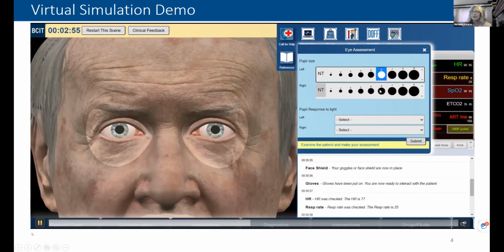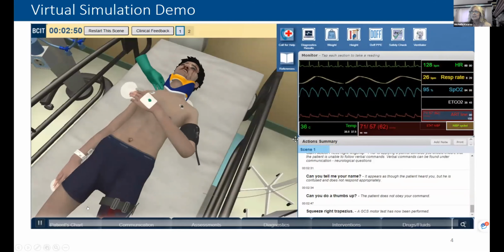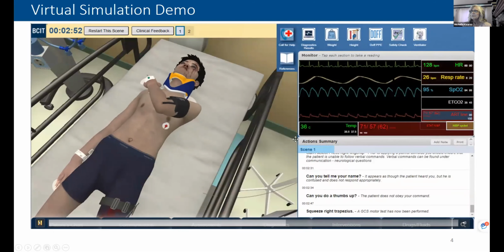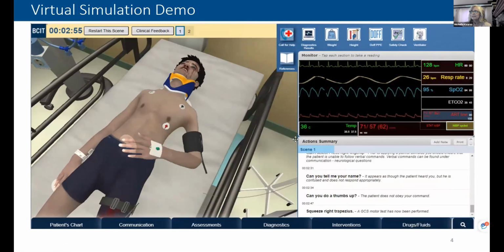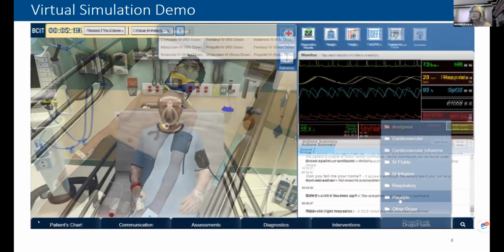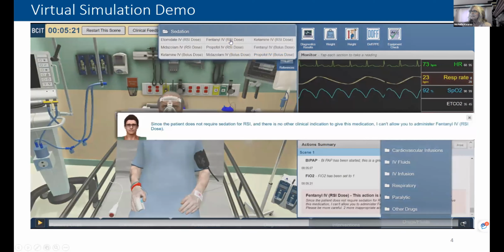Here's another example of something that's very difficult to do in a simulation lab. So this patient has a head injury. And again, those actions are difficult. In this case, we also have medication administration. And so it's a non-linear program.